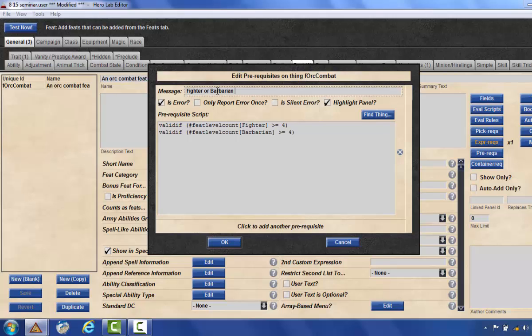Great. And actually, this is still saying fighter level 4 required. So since we don't want any fighter levels, we'll just change those to 1s.